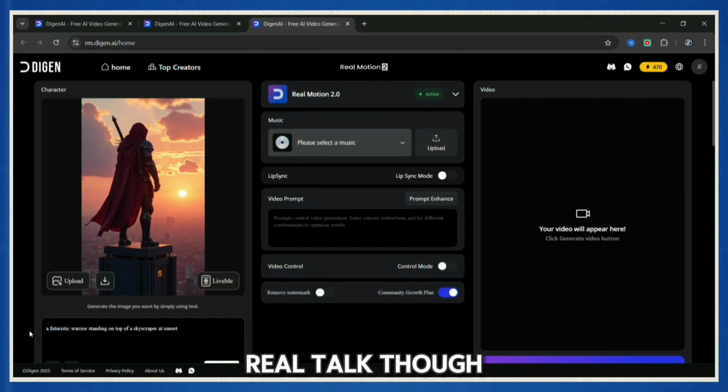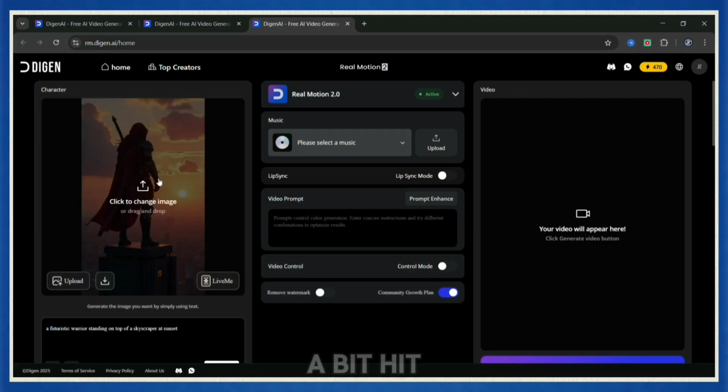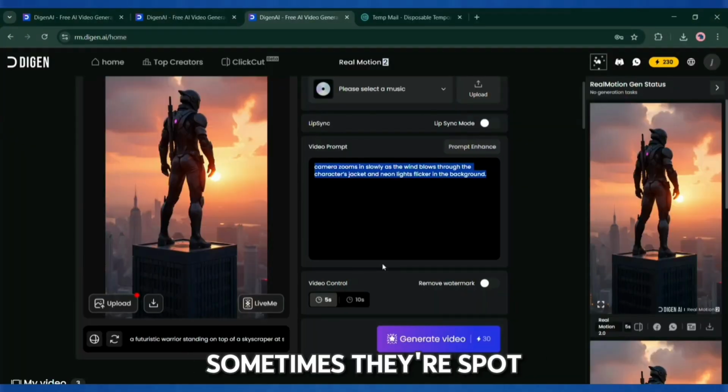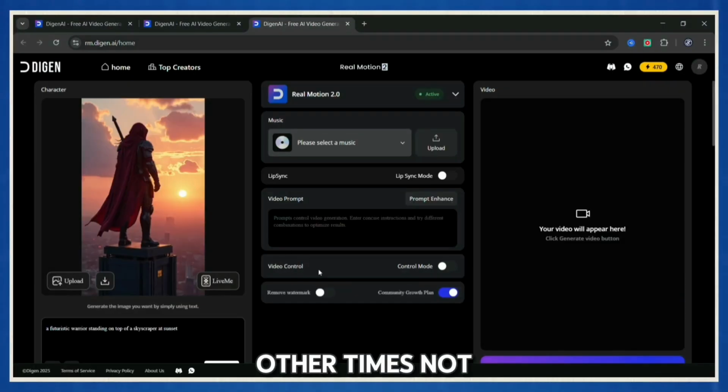Real talk though, these AI-generated images can be a bit hit or miss. Sometimes they're spot-on amazing. Other times, not so much. So if you want consistent results, especially for a series or brand, it's usually better to use images you've already saved or made in another tool.